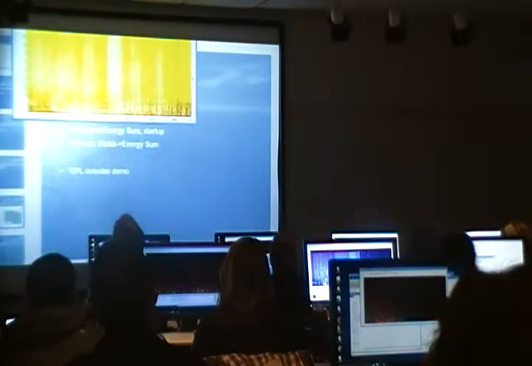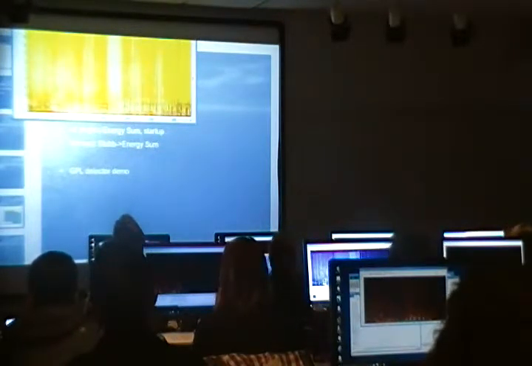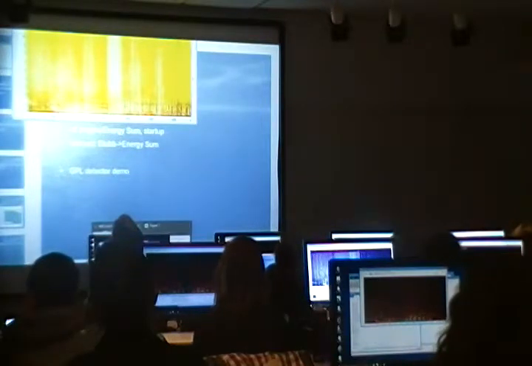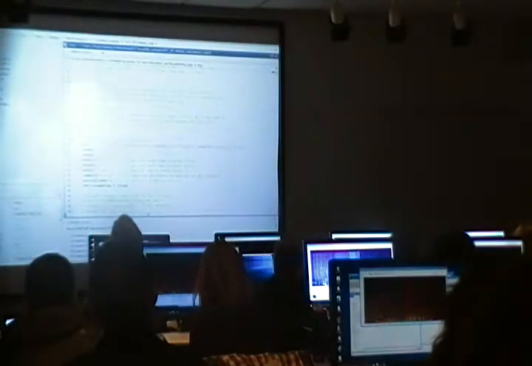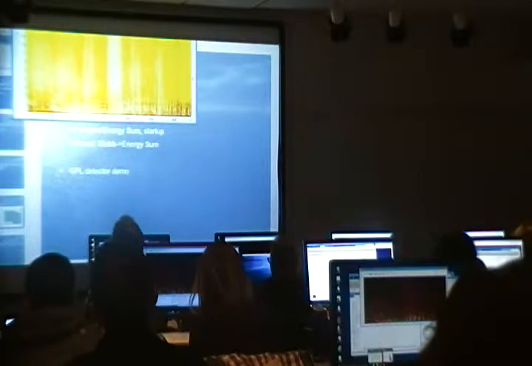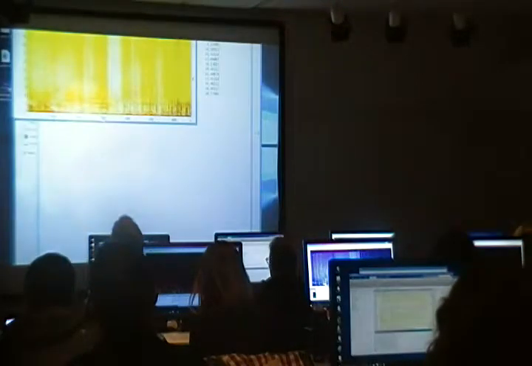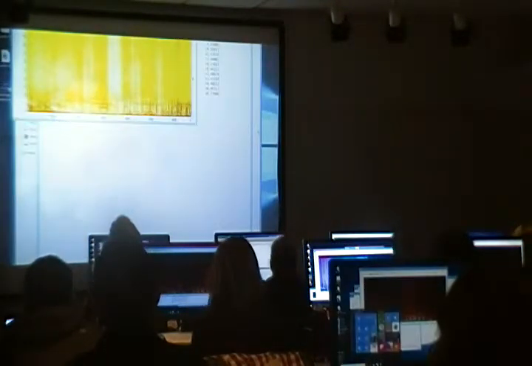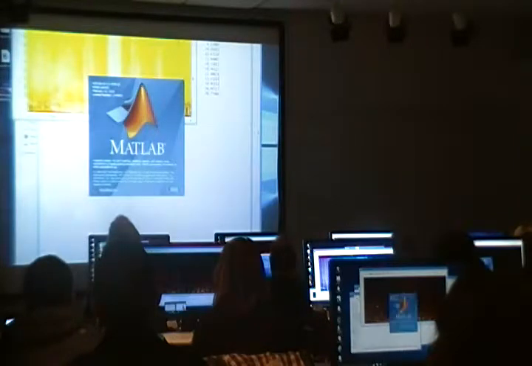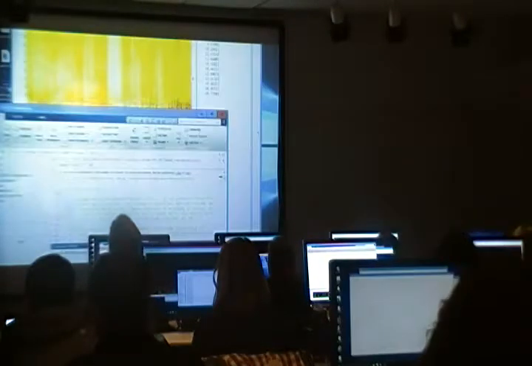When you're using this GPL detector, you need to have Matlab. So I'm going to quit this Matlab and launch a new one. So I have a fresh copy of Matlab. Matlab is on the desktop. You want to do your spectrogram settings? Yeah, I'll do that in a second. Okay, here's Matlab.